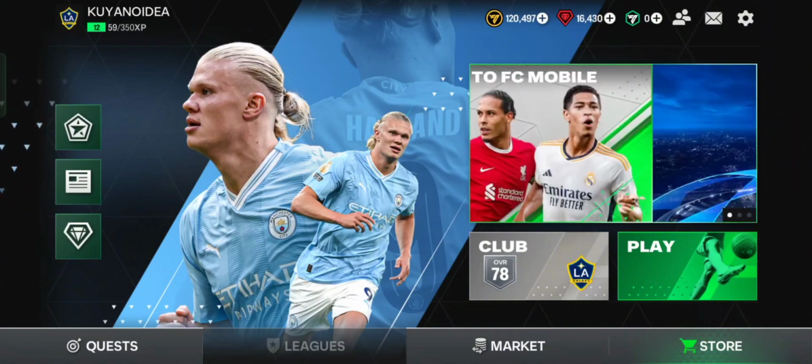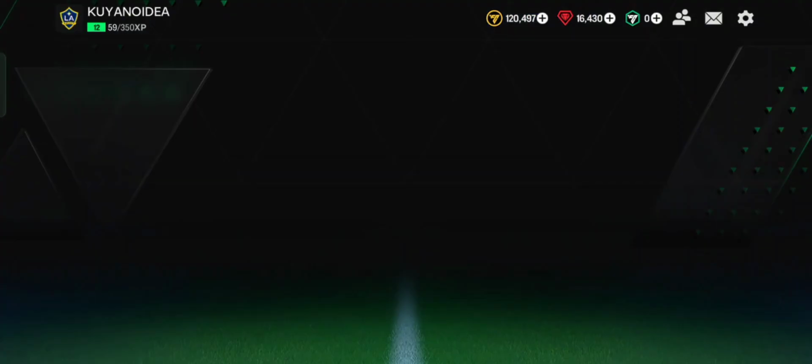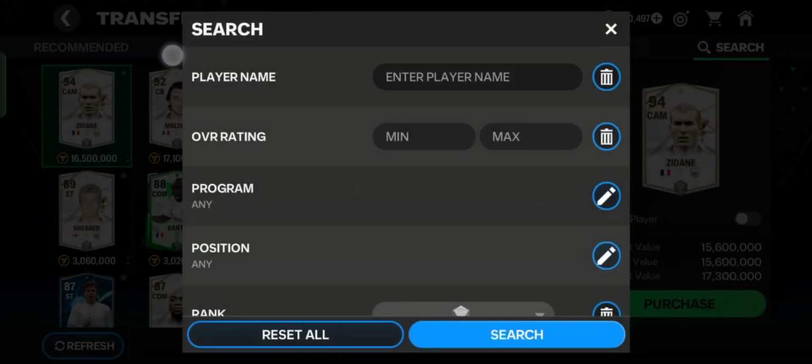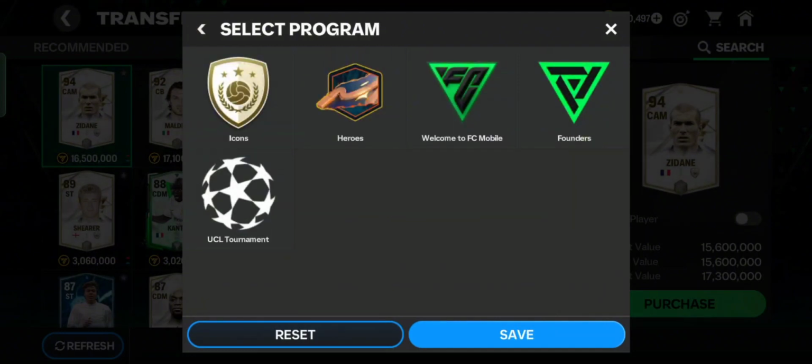So let's get started by tapping the market, tap the search, and tap this program. As you can see, there are 5 programs right now, and from Icons, Heroes, Welcome to FC Mobile, that new program in this season, and the Founders is last season's program, and UCL tournament.